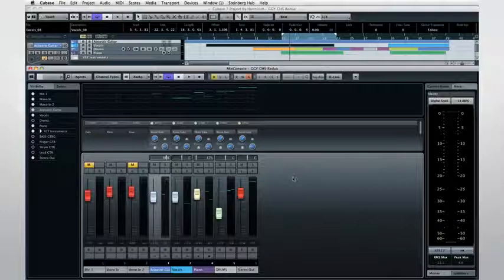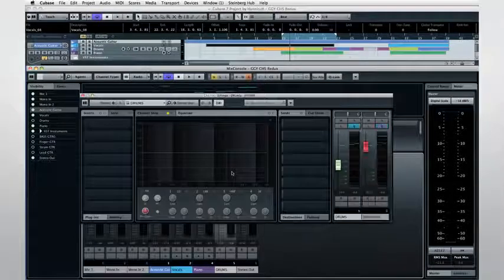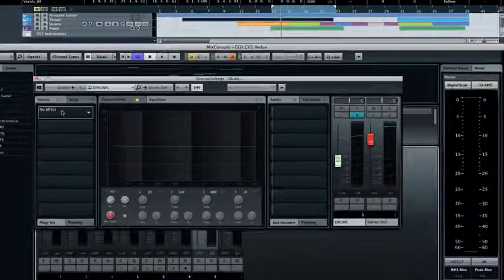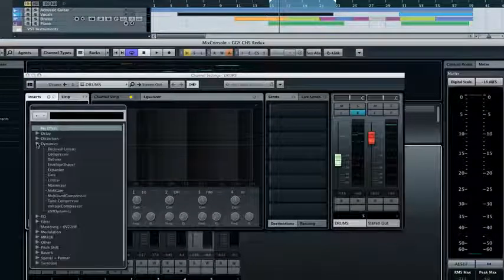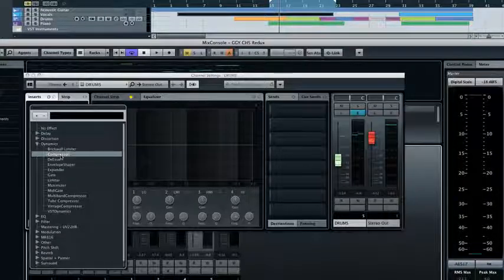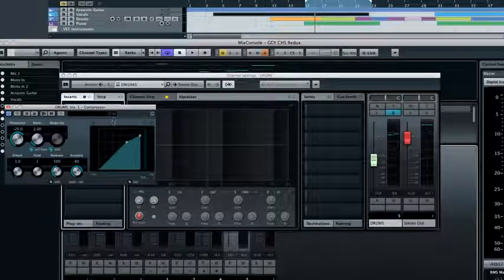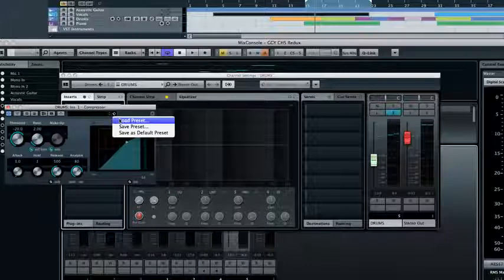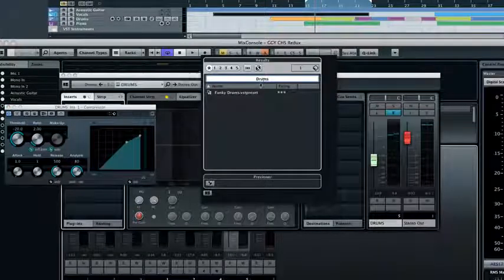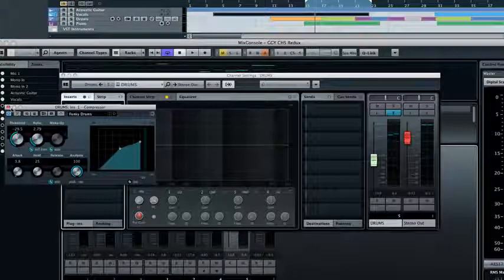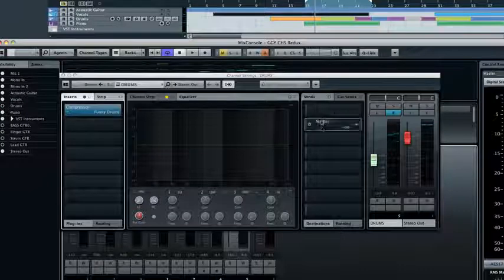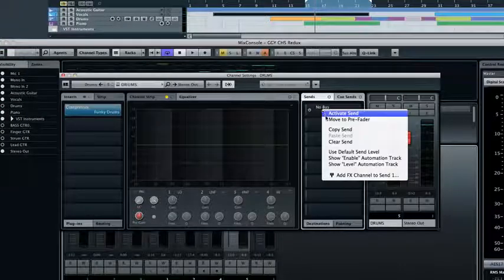Let's insert a compressor across the drum track to help tame some of the louder portions. Open the drum track editor, create an insert effect. Compressors will be found on the Dynamics menu. Turn on the effect and let's select an appropriate preset. And close the editor. Now let's set up an effects send for reverb.